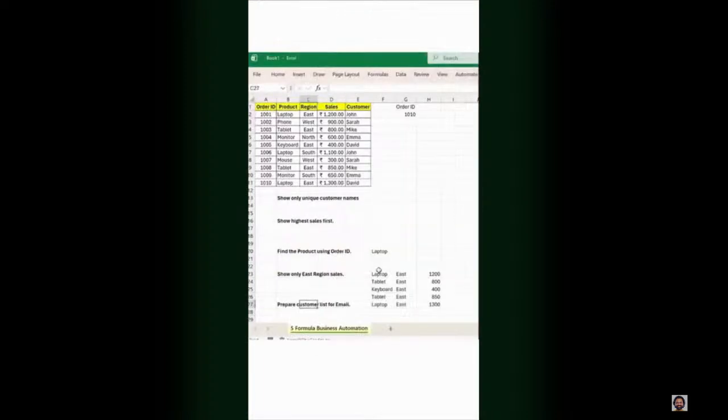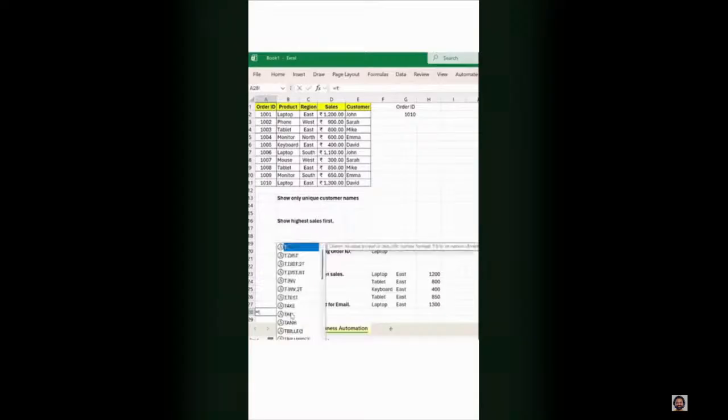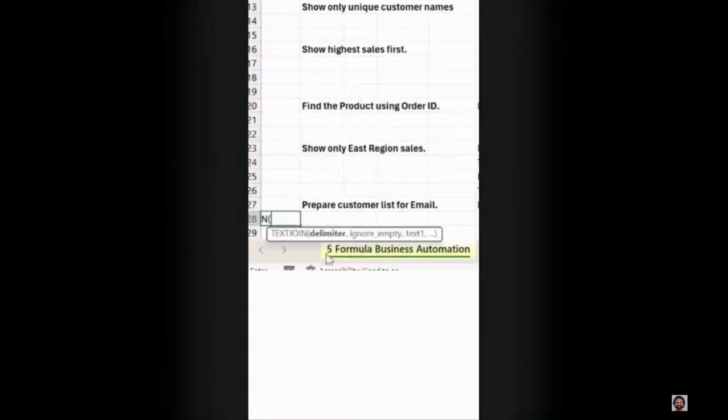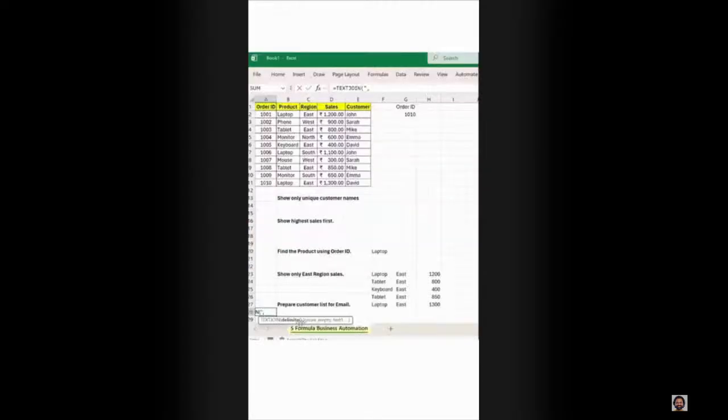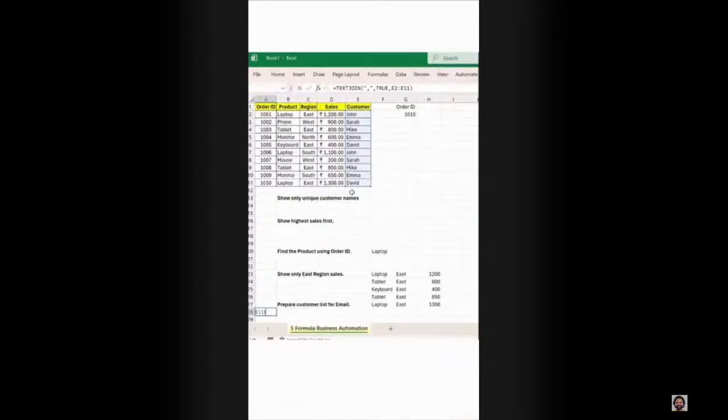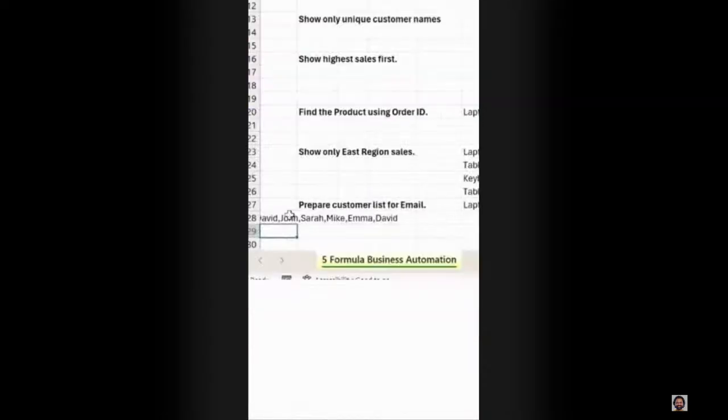Here you will see only the East region data has been pulled out automatically. Prepare customer list for emails. To combine that, I'll apply the TEXTJOIN function over here, comma, and then once again comma, let's say true. Here what I want to combine is this entire thing, E2 to E11. Hit the enter button, and the moment you hit that, you will see the result over here.